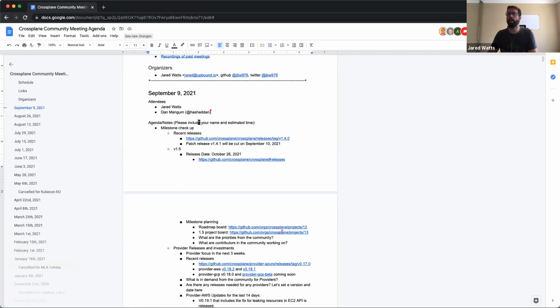The most recent update is the 1.4 release that went out just about a week or so ago, so we will dive into some details on that. We'll talk about the upcoming 1.5 release, which we are just starting on the early phases of that release cycle, and milestone planning and things like that. And then a lot of updates on providers that have been released recently or are about to be released as well.